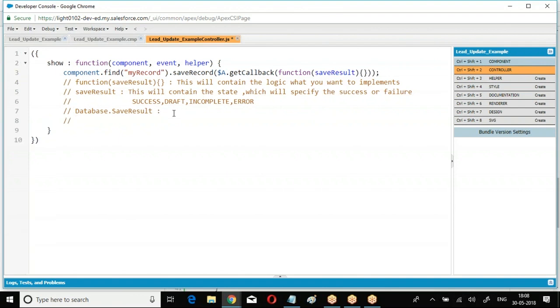Okay. Next, what is the next one we had? $a dot get, param 1 is function. This is parameter 1. I hope you are clear, right? This should be passed as a parameter. Then what is the next one we have? Save.